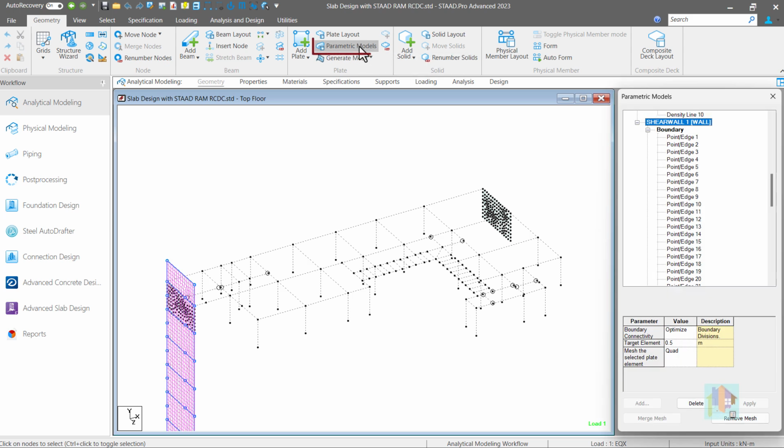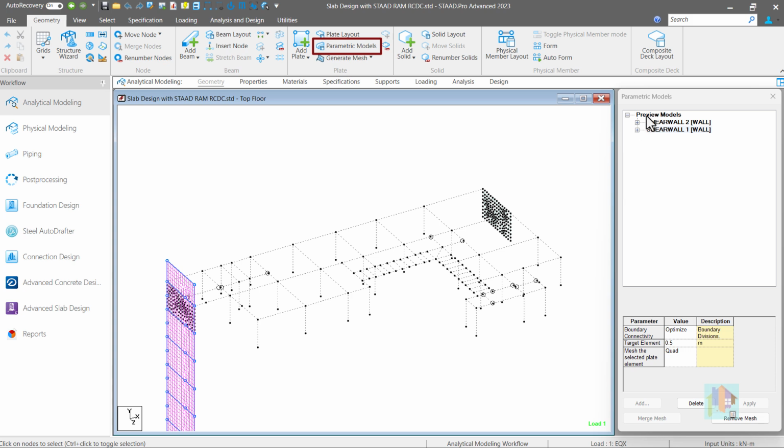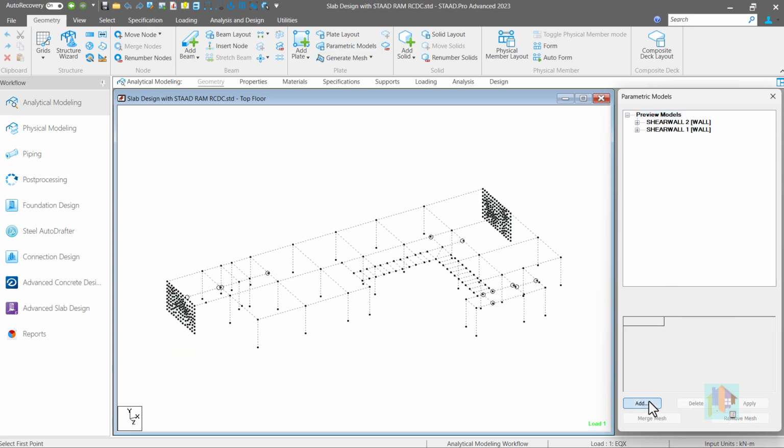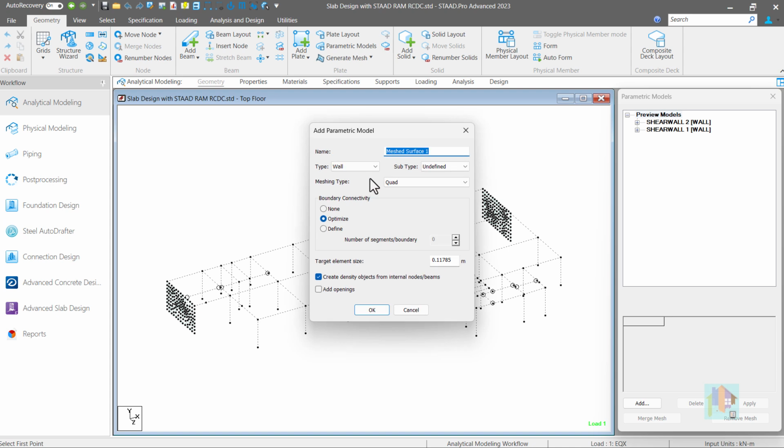Alternatively, we can use this parametric model option, which generates a proper plate mesh, maintaining all connectivity. We can select the boundary nodes, where slab profile changes, one by one. No need to select any internal node. Then provide some basic information like name or type, element type, and size.